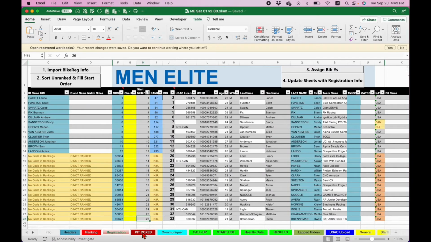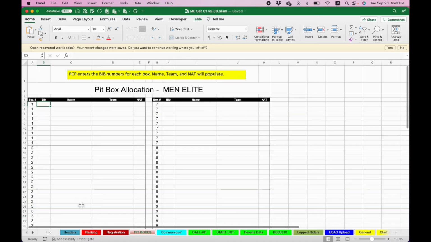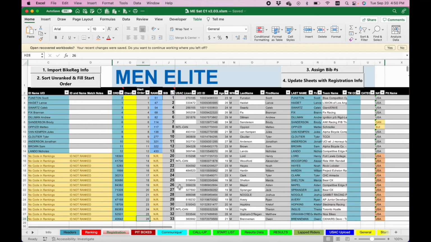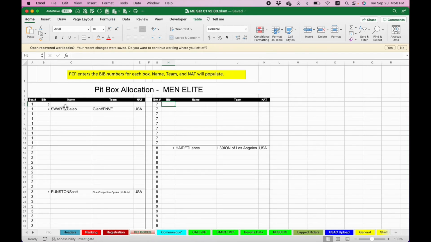Now I'm going to take a look at the pit boxes file. You'll notice that I have bib numbers 1 through 13 and 20 to 33. This is just to show you what happens when you assign the pit boxes according to what the PCP has said. He's put rider 1 here, 2 here, 3 and 4 are here. Must not have a 3 because I took that out, I'm guessing. No, number 3. So no name has shown up. This is 5. And so on.